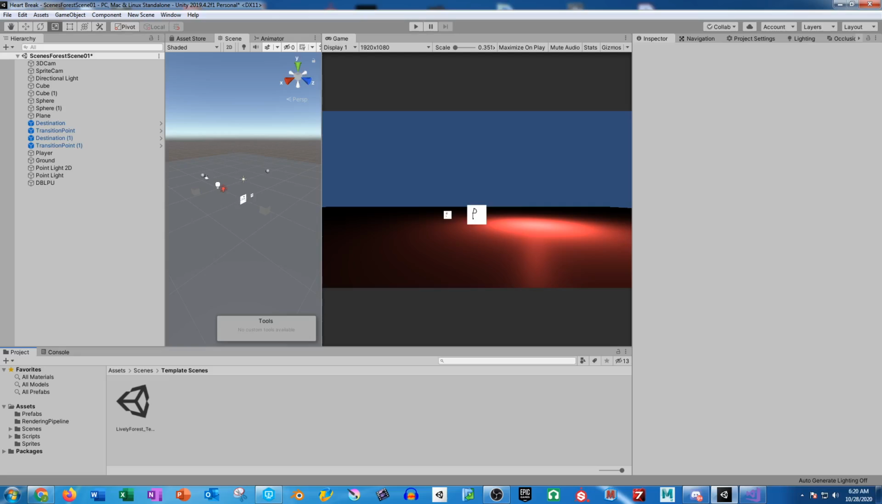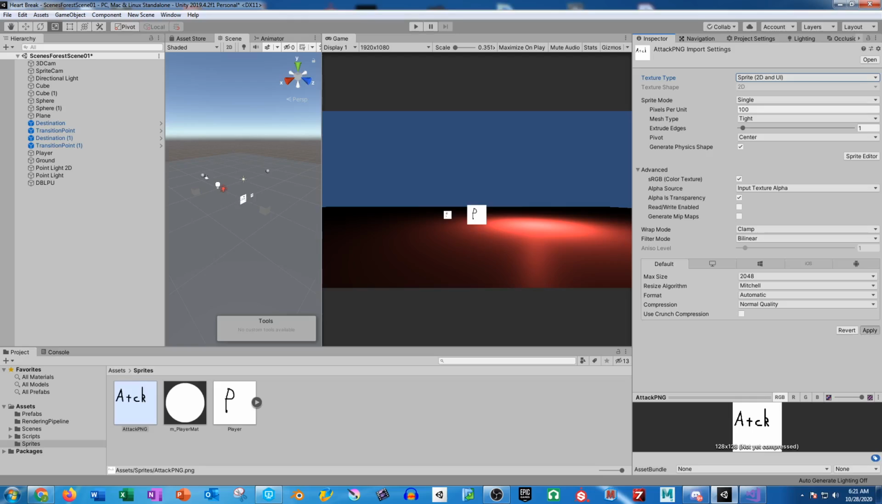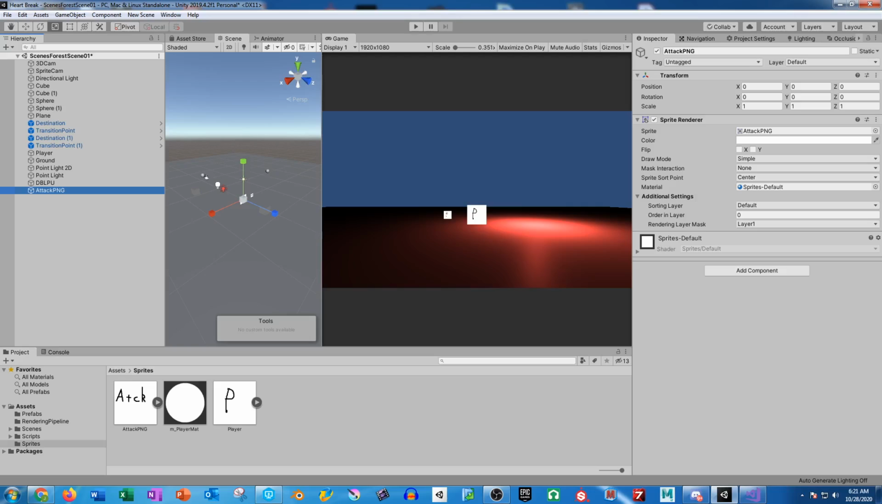the way we do this is we click on sprites. We have attack PNG. Texture type by default is set to, you guessed it, default. So when you click on this, click on Sprite 2D and UI, come down here, click Apply, done. And then to bring it into the scene, just drag it up there. And if we move it off to the side, there's our attack. So I'm actually going to make this smaller.